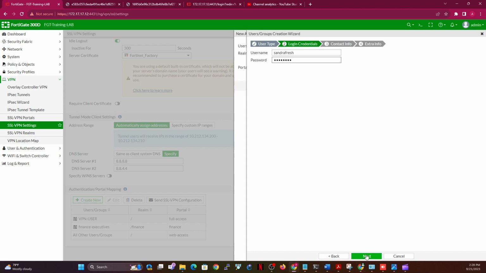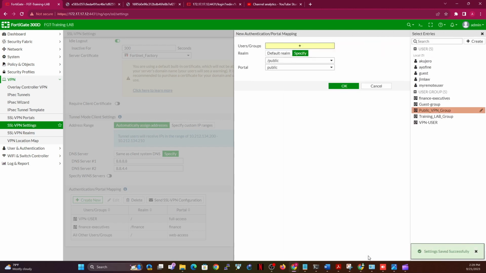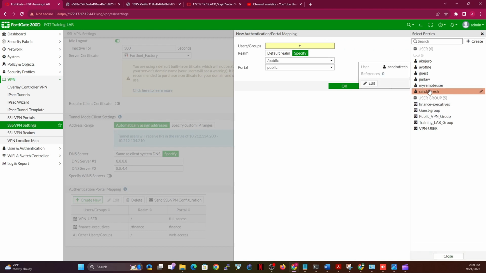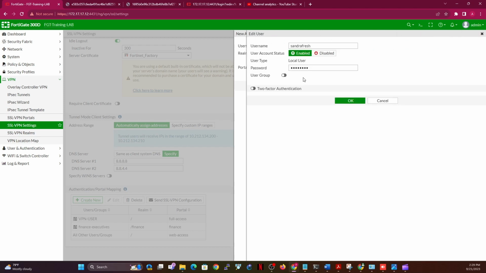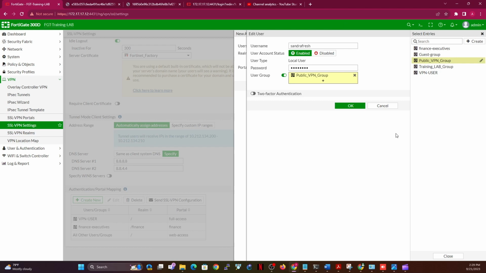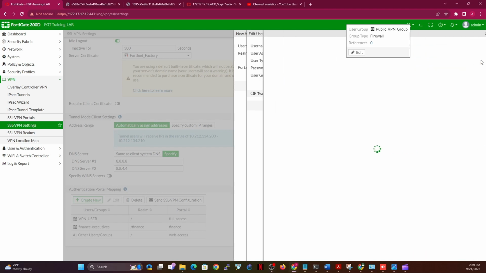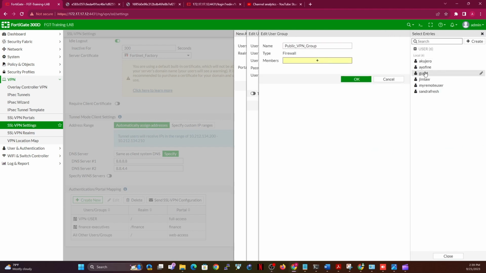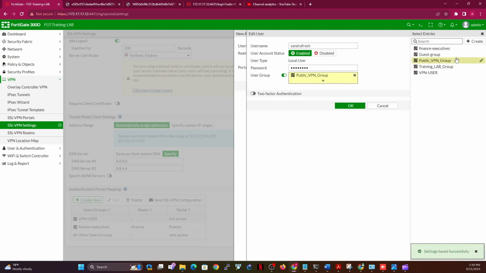Some refresh. Now, of course, I forgot to add this. I can go back to the users and add this as a member of public VPN group. So we do have one group, and when we edit the group, we do not have a member. I think I was trying to use some refresh. So now we do have a member in the group.